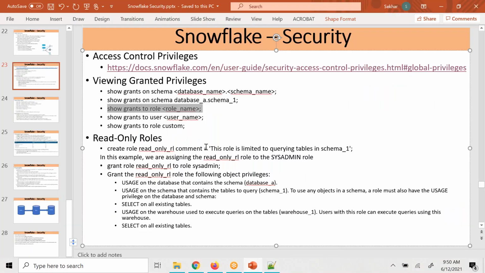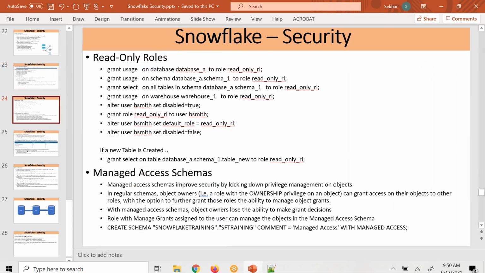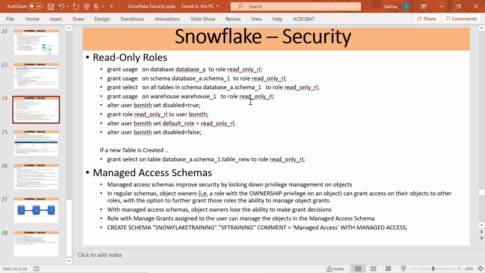And then what else? Read only roles. How do you set up read only roles? You grant usage on a database, usage on a schema, select on all tables to the read only role, usage on a warehouse, and grant it to your role, and grant it to the user. So you just give usage on database, usage on schema, select on all tables. And if you want future ones, select on all future tables to that one.